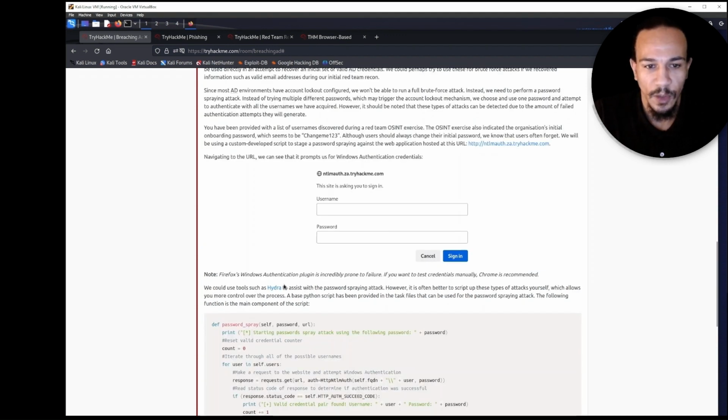Alright, we could use Hydra to assist with the password spraying attack. However, it's often better to script these types of attacks ourselves, which allows more control of the process. A Python script has been provided here in the task files, and we can use this for the password spraying attack. It defines password spray, prints starting password spray attack, and then requests the users that we input and starts hitting user plus password. So let's go ahead and try that.